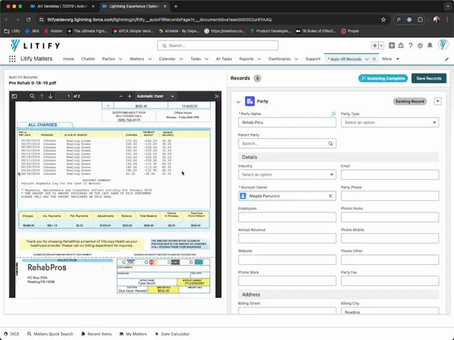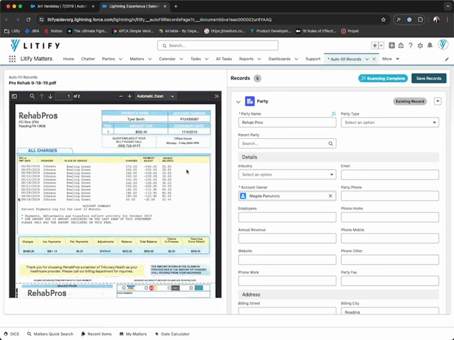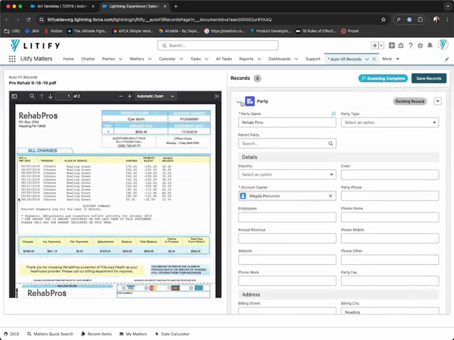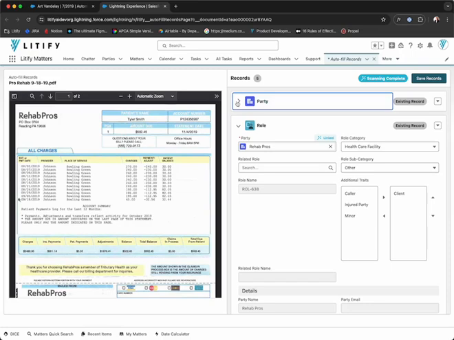What I can now do is review the document in this side-by-side view along with the records that I plan to update or create. So here I want to check that the address is correct and that this is the right party. It is, and so with that I will close the party record as that is good to go.